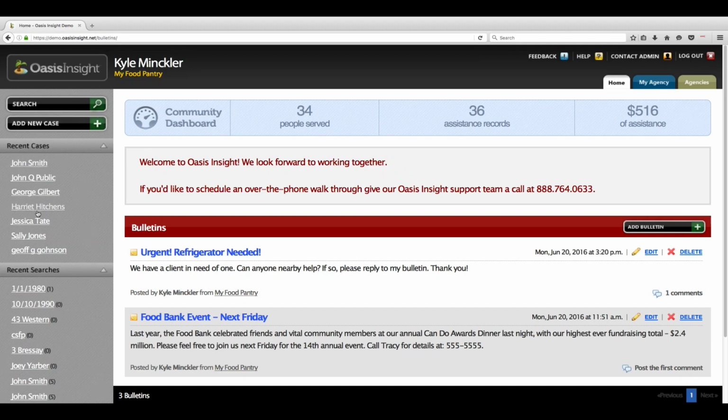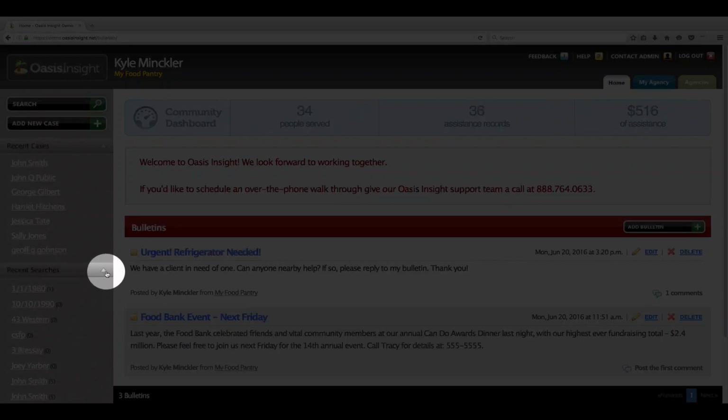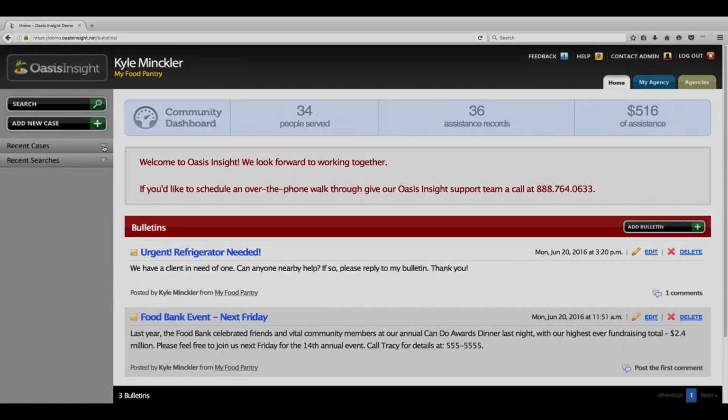It will show me the last few cases that I visited and also a list of the recent searches that I've performed in the system. If I don't want to see my list of recent cases or searches, I can click this little triangle out to the right, and it will collapse these screens if I don't want them visible.